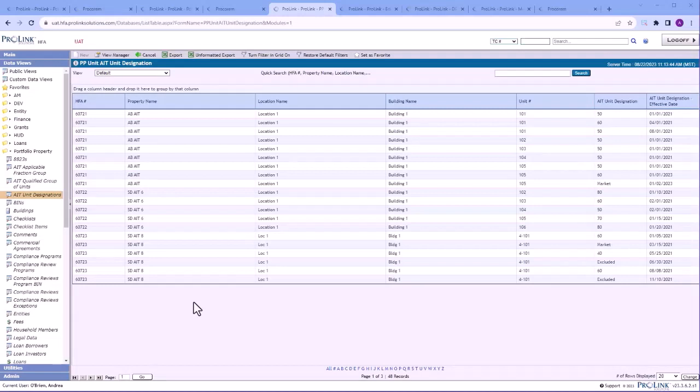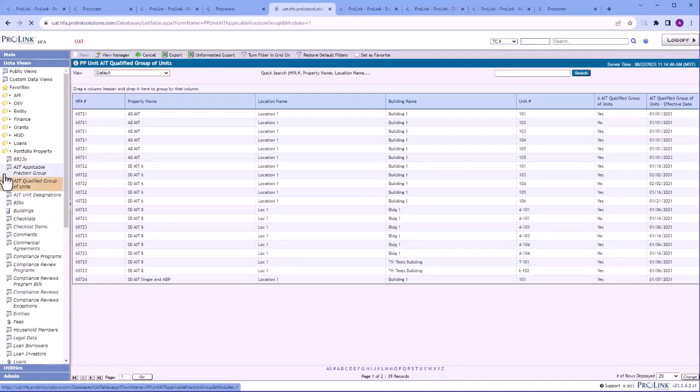In data views, we added a new AIT unit designations data view, which allows you to view and report on AIT unit designations across properties. You can also view common property and building fields, as well as select fields from the unit. You'll also find data views for the AIT qualified group of units and AIT applicable fraction group across the portfolio.